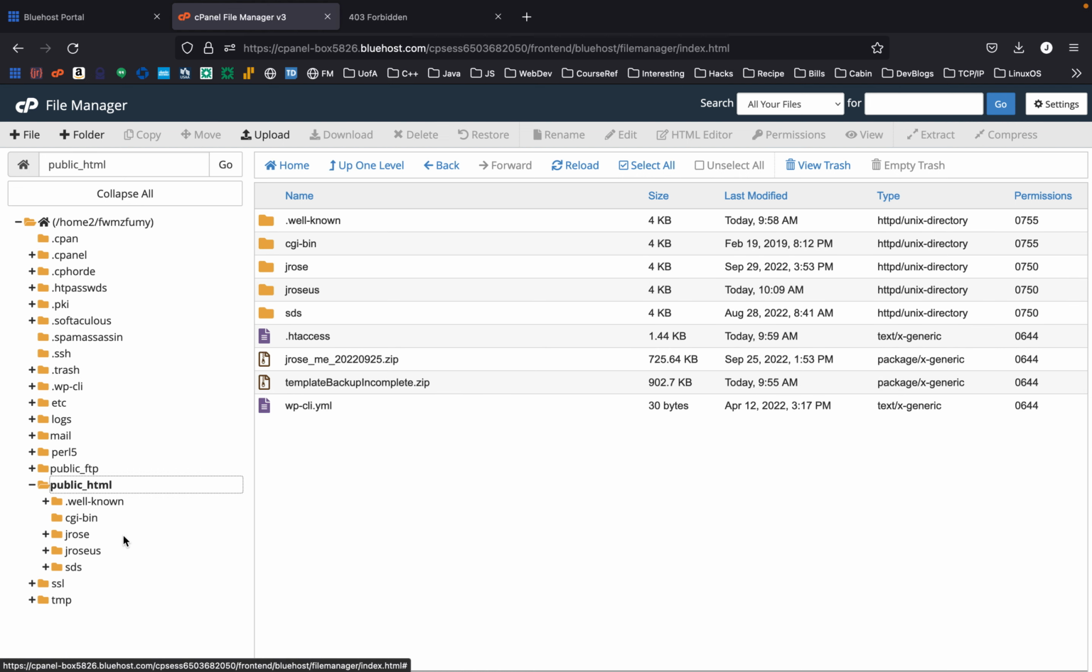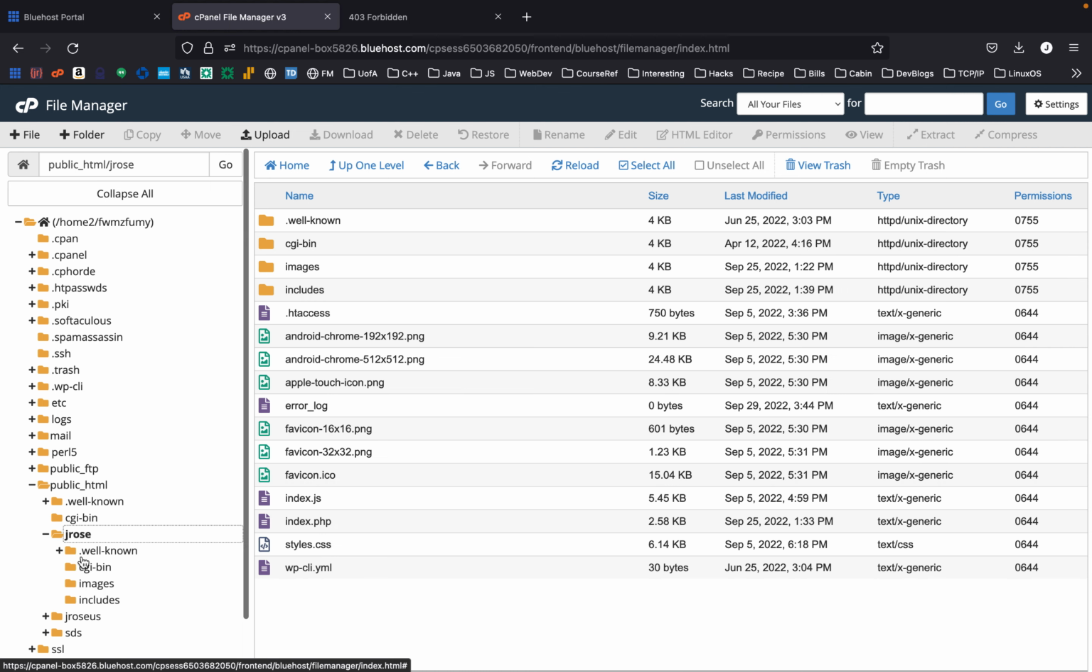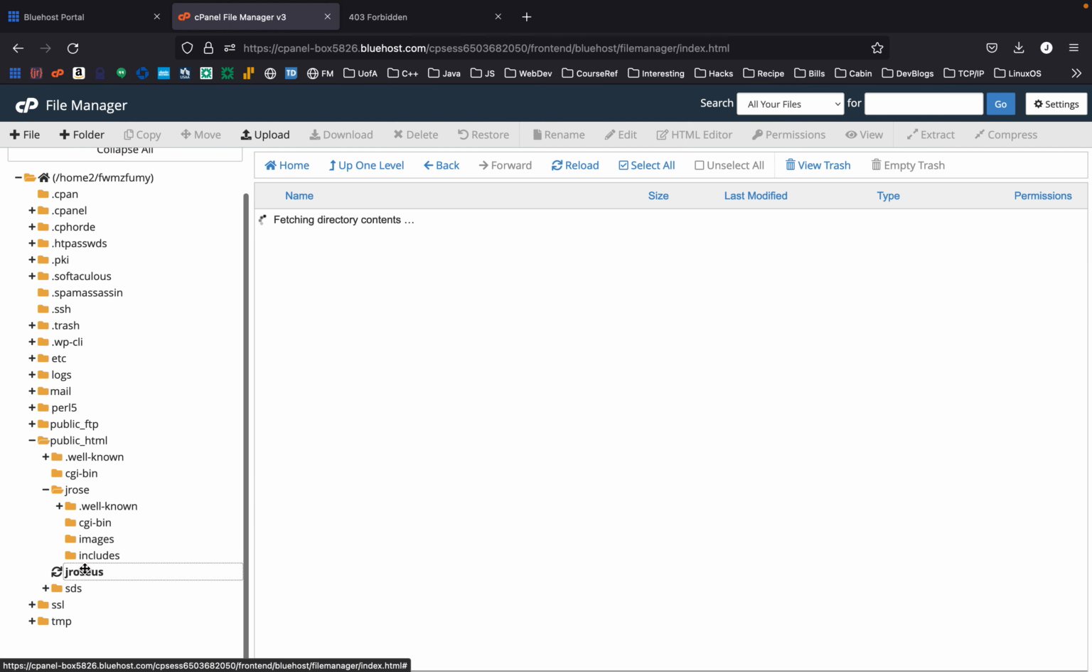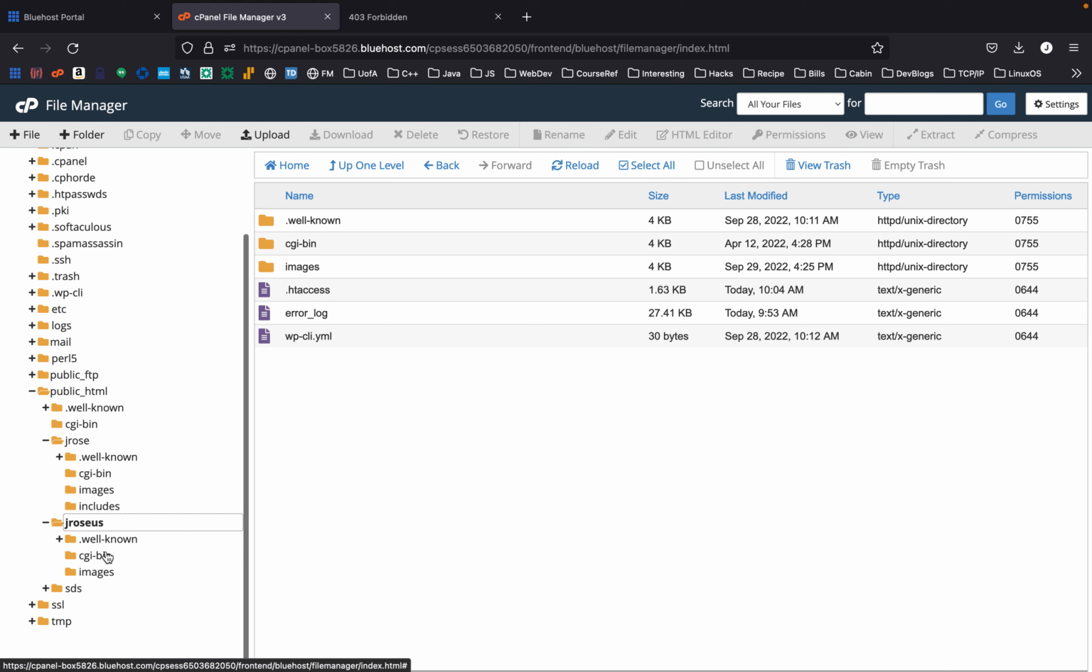I have multi-domain hosting, so you can see my 3 domains under here. The one we're messing around with is this one right here. So if you go into that folder, you can see what's left after WordPress uninstalled itself. You may not have an images folder. I cannot quite remember what it looks like from the start, but everything else is likely there.